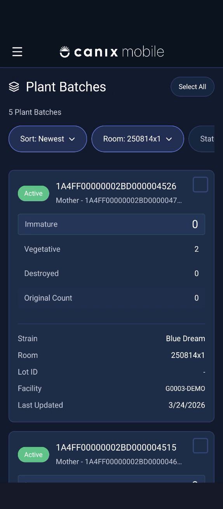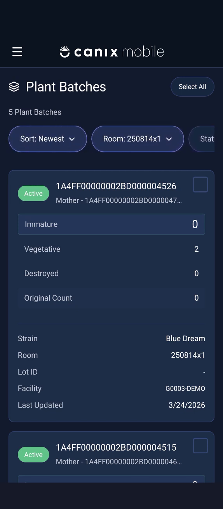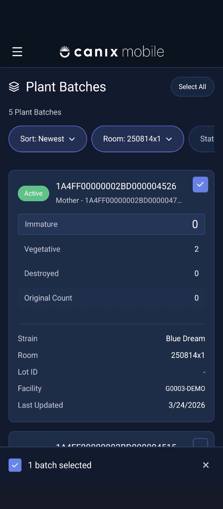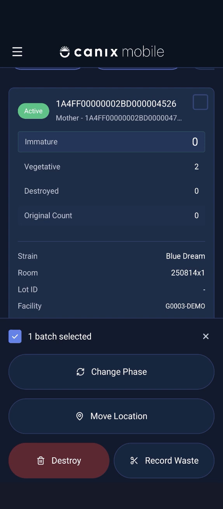The plant batches section allows you to manage untagged plant batches. Use the filters at the top to select the location and narrow down the plant batches displayed. Simply select the plant batch or multiple plant batches to take actions on them. You can change phase, move the locations, destroy, and record waste.